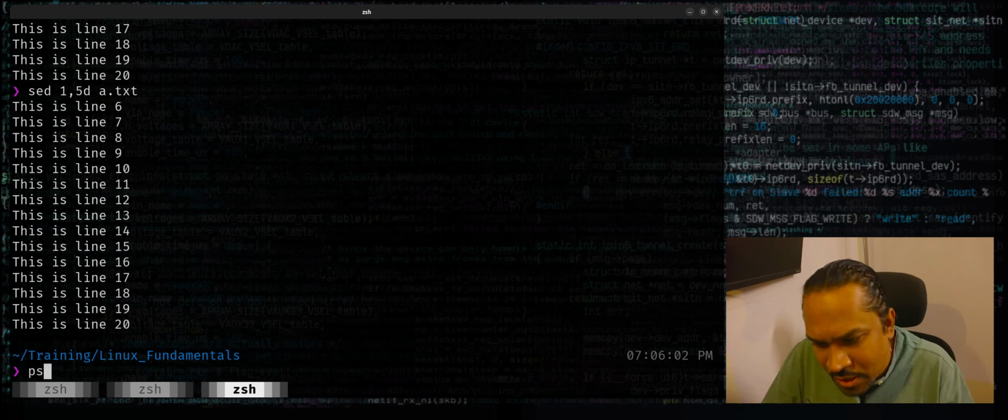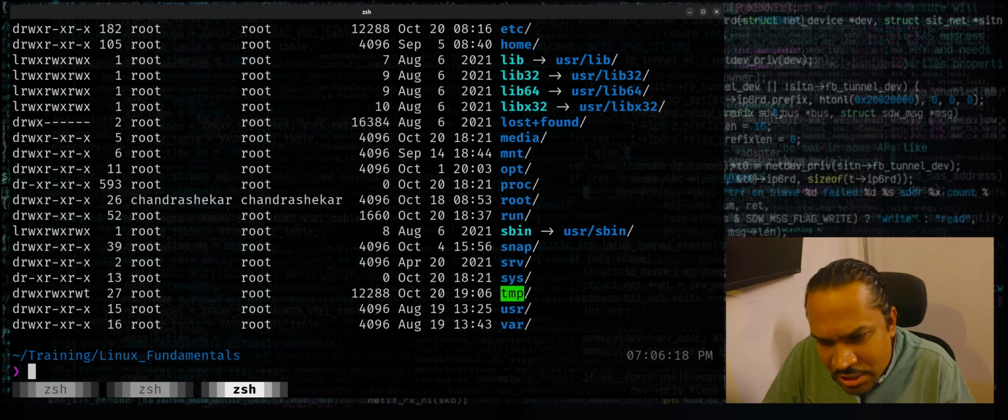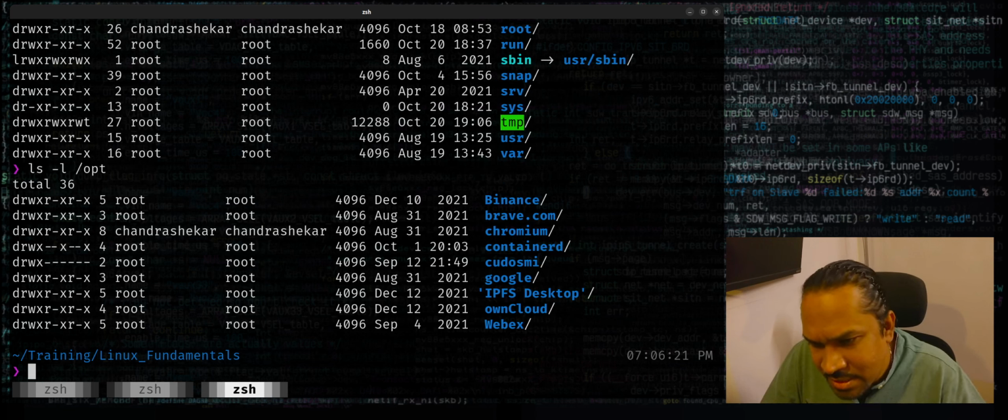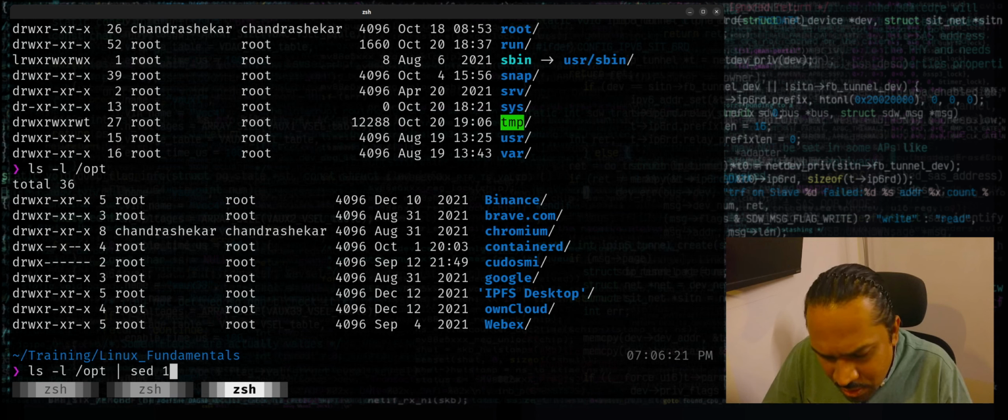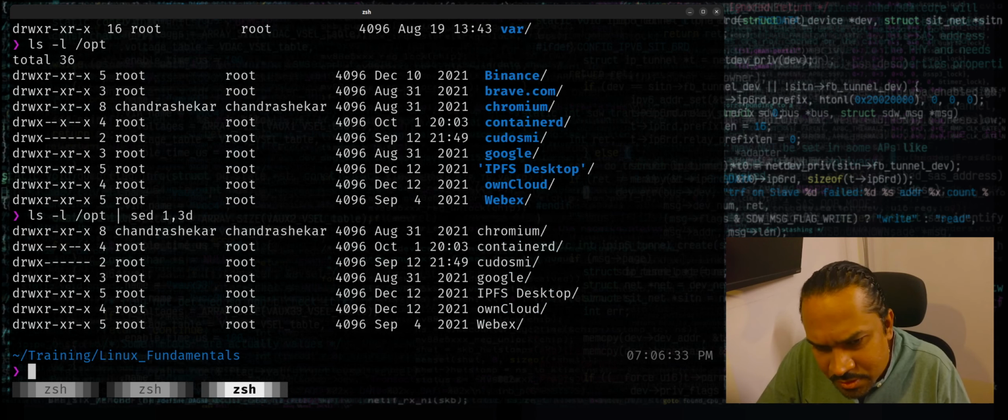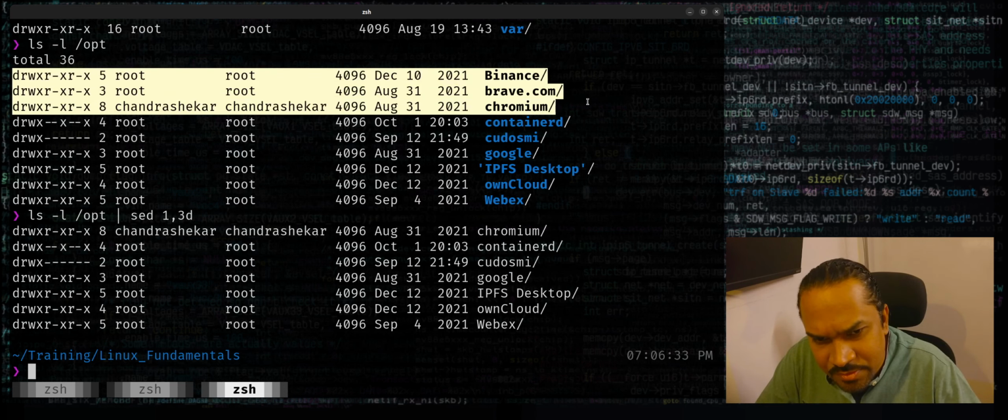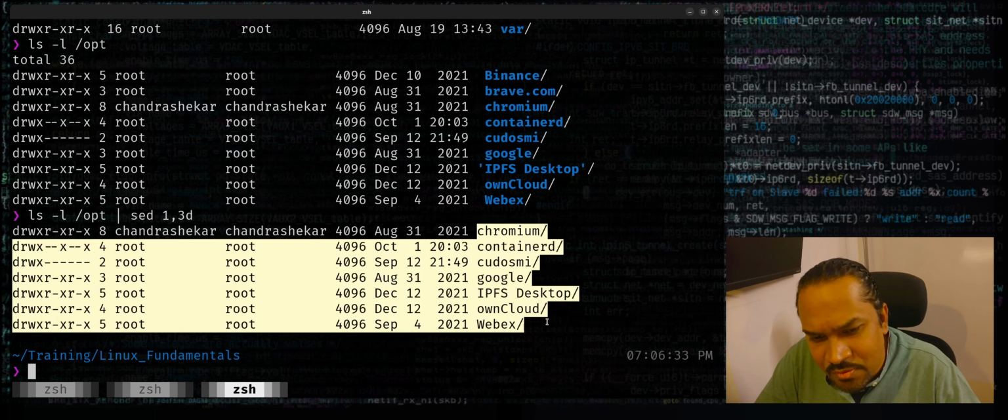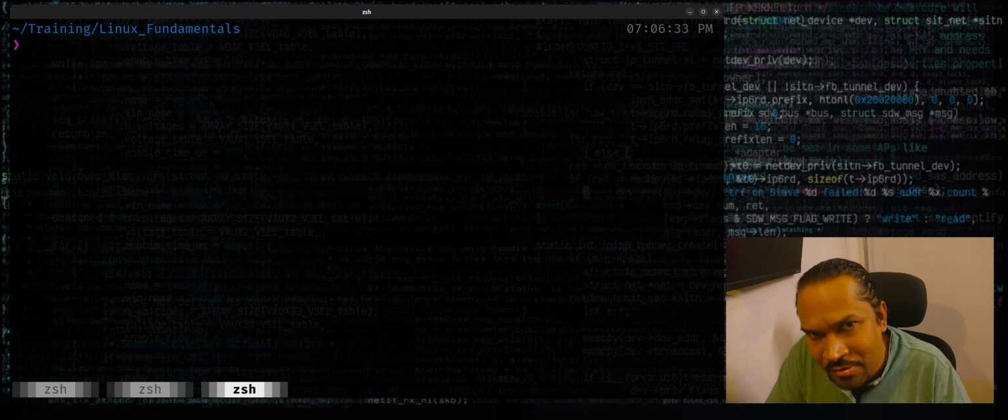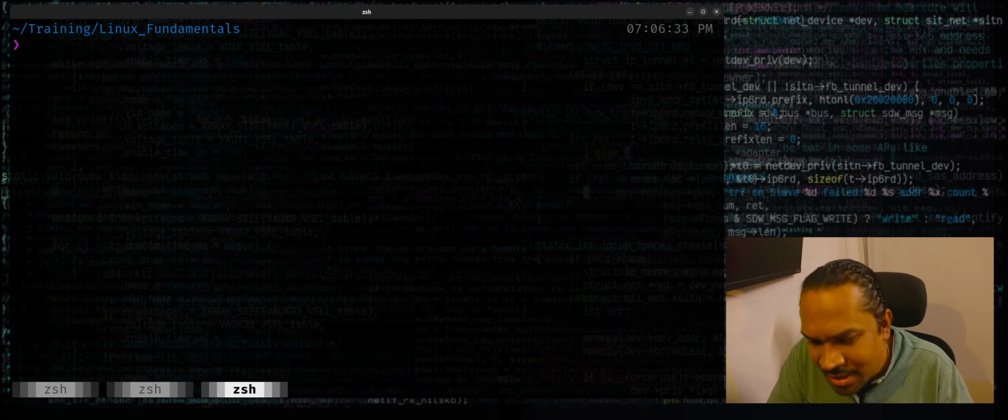For example, if I just do ls -l and try /opt, there are many folders listed. If I say ls -l /opt pipe sed 1,3d, deleting the first 3 lines from the command's output, the first 3 lines have vanished. The rest is still there. So this is how you could use the sed command with the delete option to delete lines of your choice. It's mostly useful for getting rid of headers, and this is a very common use case pattern for sed.